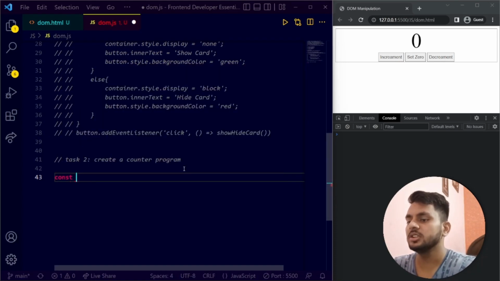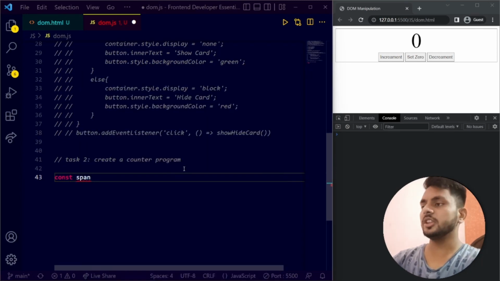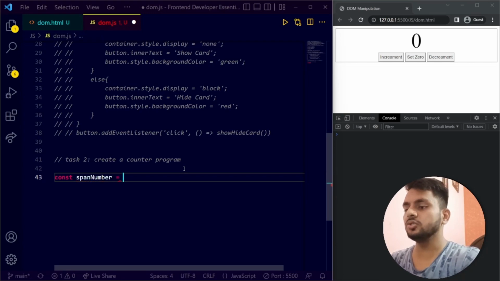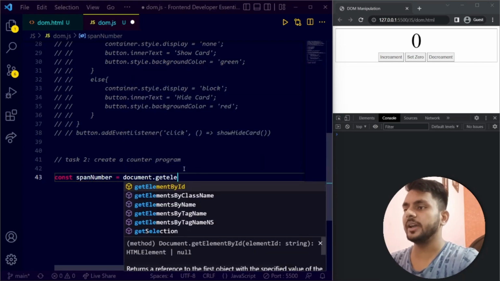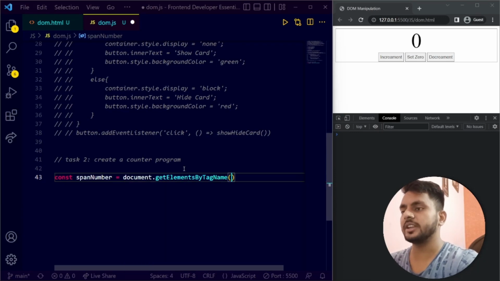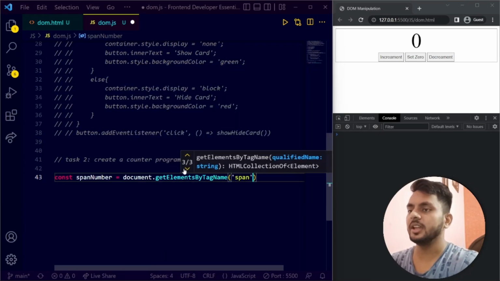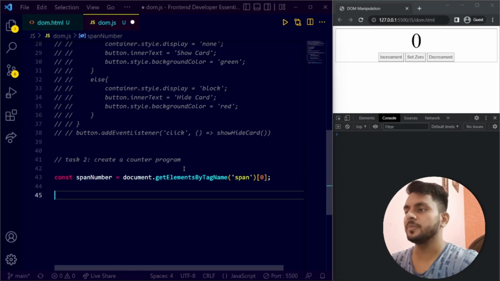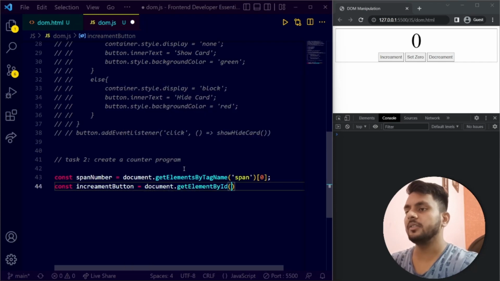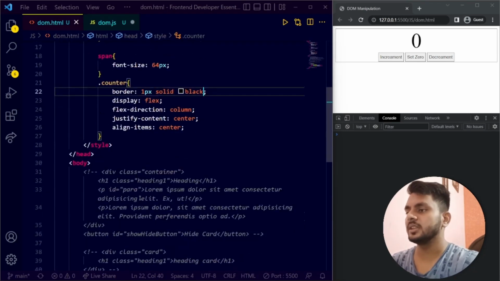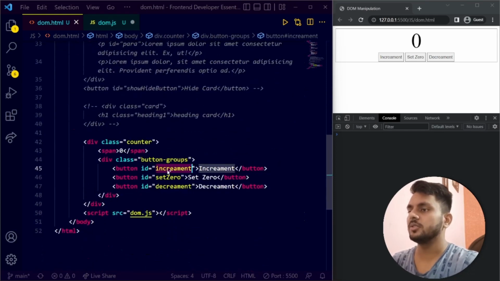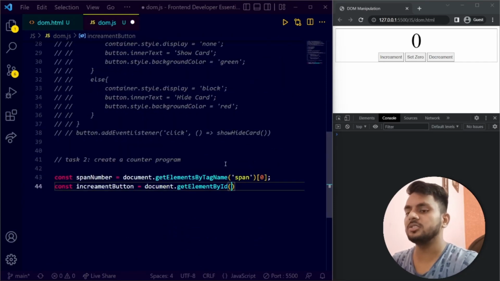We will say const span number is equal to document.getElementById, class, tag, whatever you write, span. Okay, so you have a span, and in the span you need the 0 element. Now you need the button, const increment button, and you need document.getElementById, whatever the id is. We have the id increment. Okay, so we have the increment id, and just paste this id.